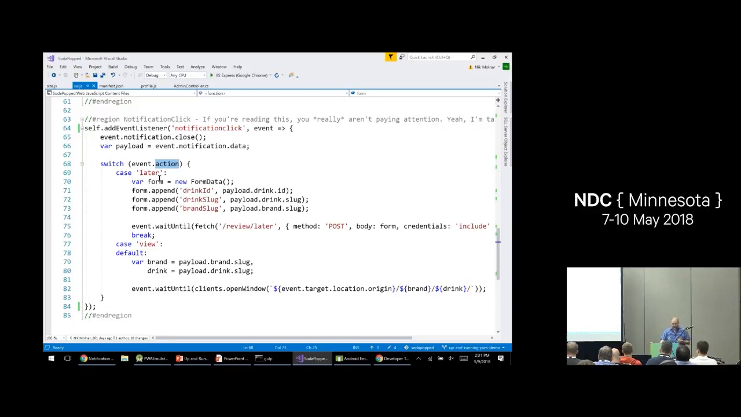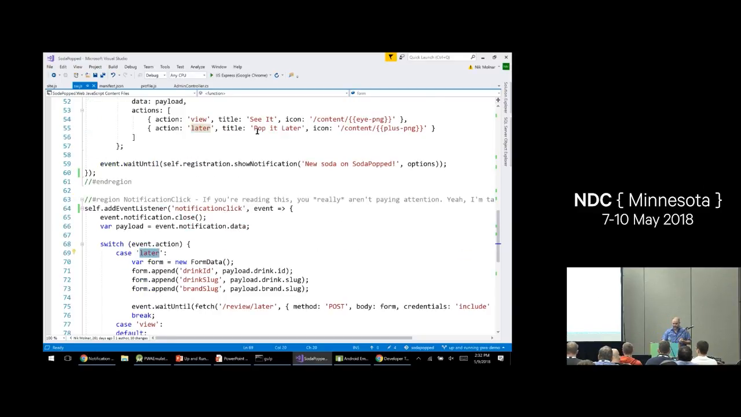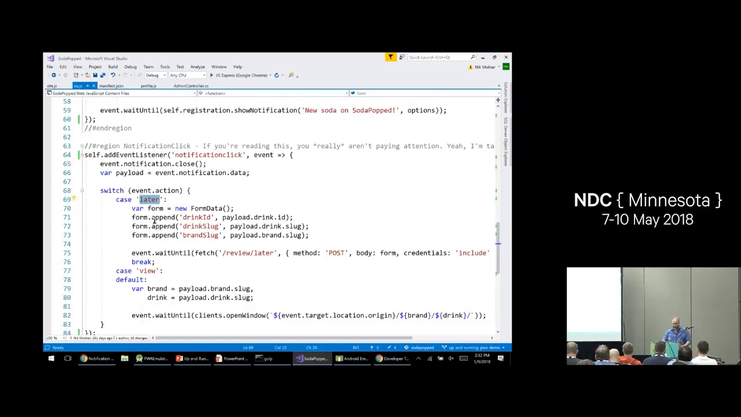So, for example, I have a case called later. This is one of the buttons. That's because I have an action here called later. This is they clicked on the pop it later button. And so if they do that, in that case, I'm going to go ahead and grab a bunch of the data out of the notification, and I'm going to post it up to my API, and I'm going to say, hey, this person wants to drink this thing later. And they've effectively added it to their wish list without ever visiting my website. They just saw the notification like, oh, that sounds good. I'm going to have that later.